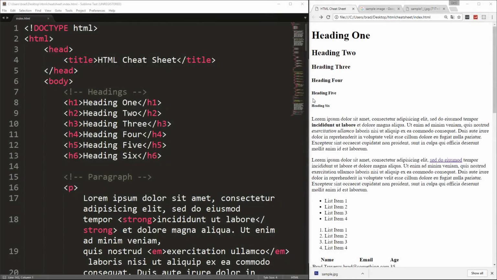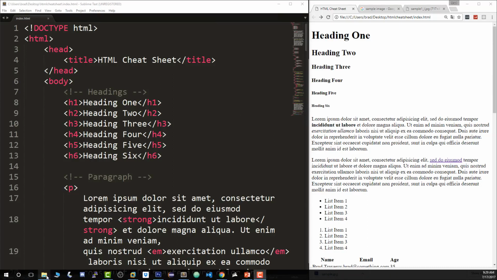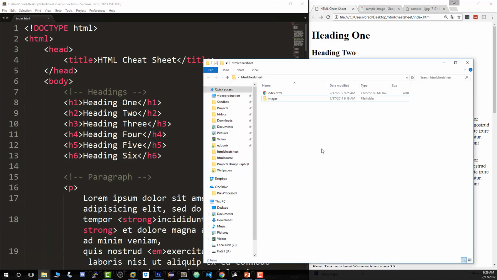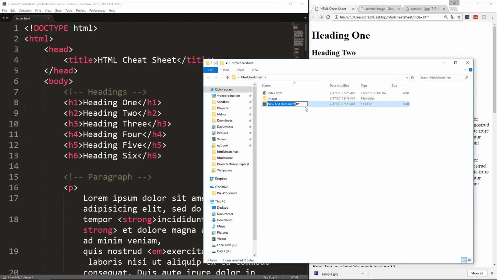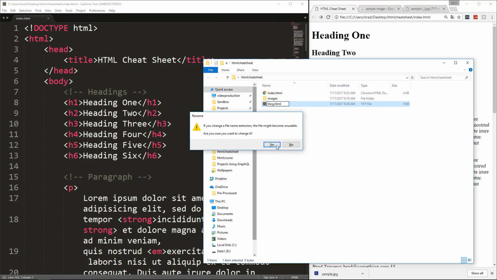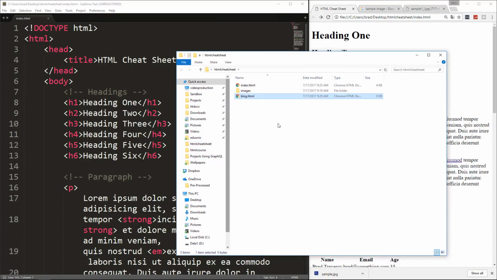Alright guys, so what we're going to do is create a new HTML page, and we're going to use these HTML5 semantic tags to map out our page. So let's go to, let's see, the HTML cheat sheet folder. We have our index page, but I'm going to create a new text document, and I'm going to call this blog.html. Okay, so we'll say that this is kind of like a blog page or a news page, something like that. So let's open that up with Sublime Text.